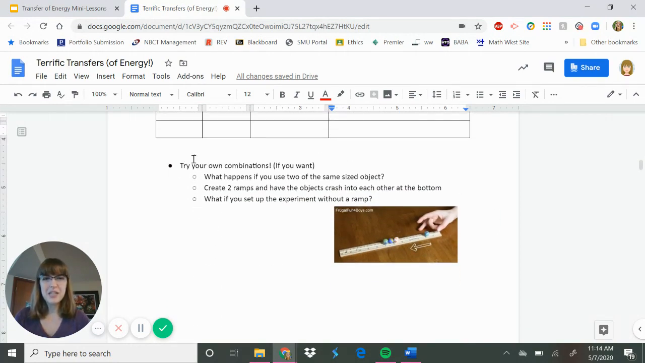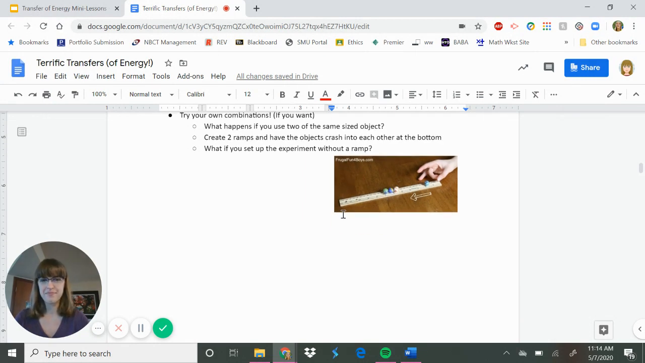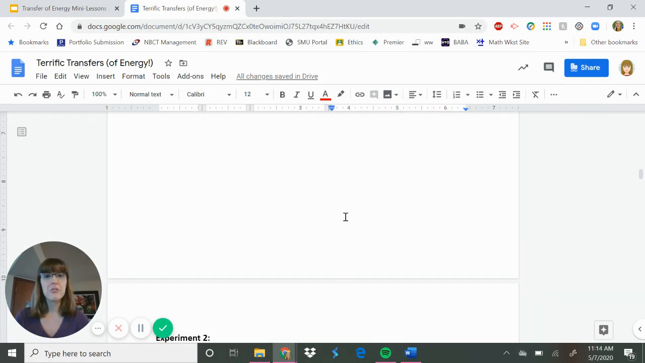We've included some supplementary options for you. What would happen if you had different scenarios, and there's some listed here. You can even do it without a ramp. These all show transformation of energy, so I highly suggest that you try those, but they're just for fun. That would be experiment 1. It's a good spot to pause if that's all you're going to do today, and then come back to this video for tomorrow.